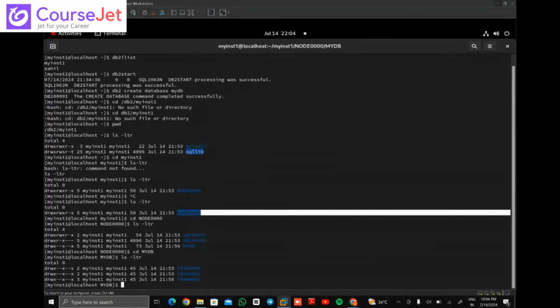So we will go to the containers first. What exactly are containers? T0000, T0001, T0002, these three are the table space containers. If you see the last digits, 0, 1, 2, that indicates your table space ID.